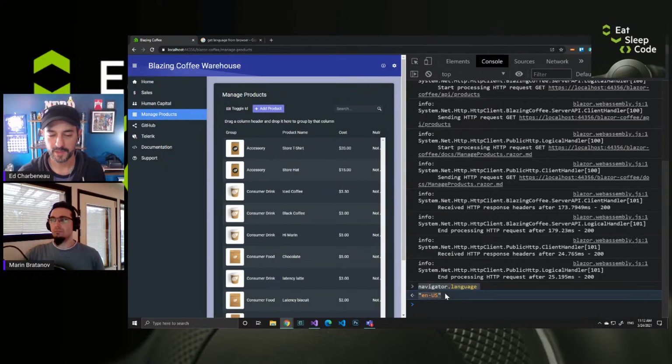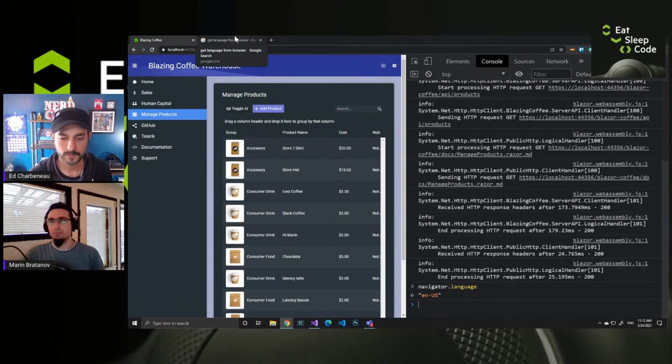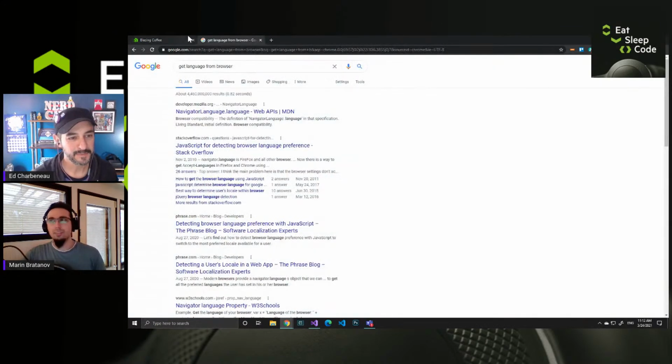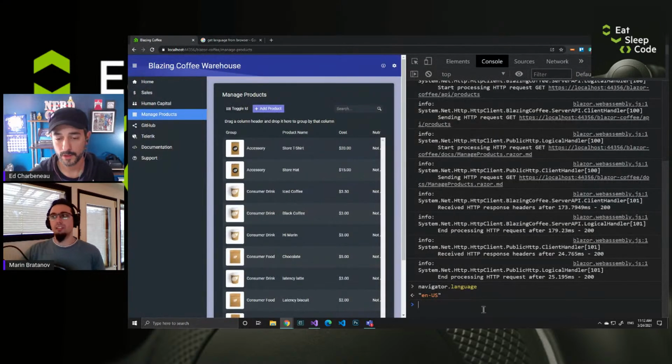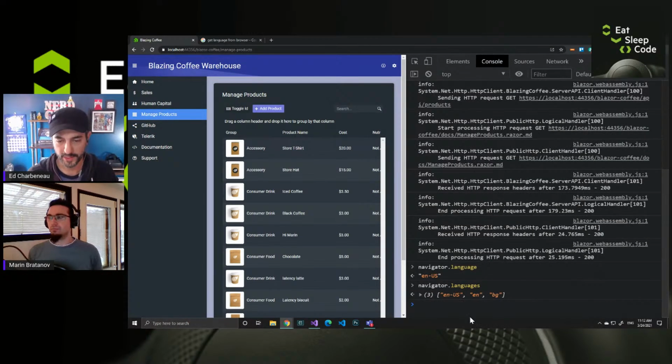This might be something that varies from browser to browser as well. I can't remember nowadays how well the support is. Internet Explorer is dead, so it's okay now. The thing is that you may actually get an array. You don't always get one thing, you may get an array. And you may get it in a different format: languages. And it gives you all the languages that are stored on the machine.